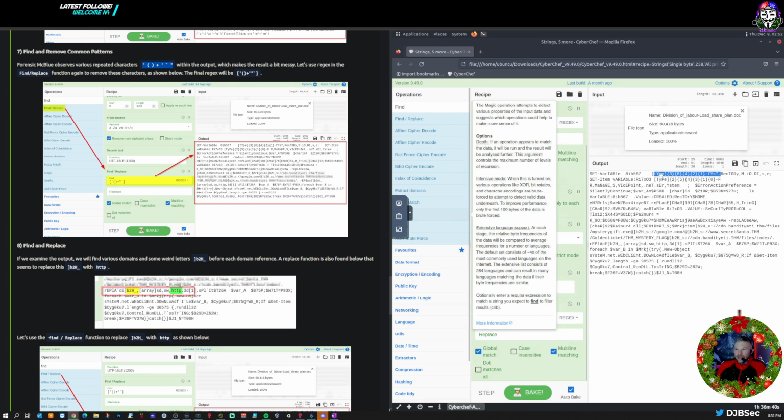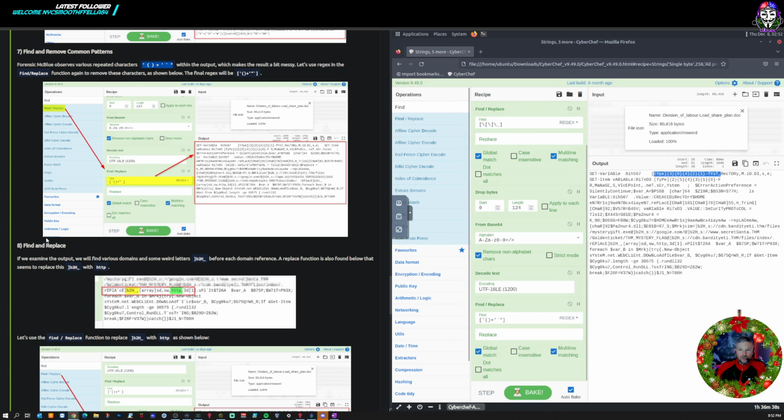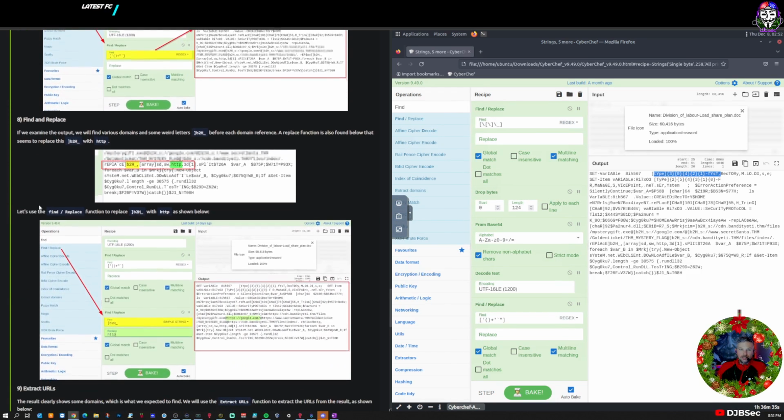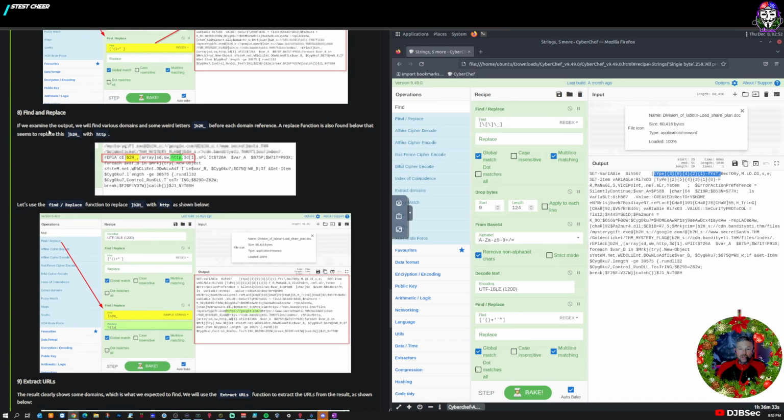All right, so now that we've got this, let's move to our next task. Task 8, let's find and replace. If we examine the output, which we just did, we'll find various domains and some weird lettering, like closed square bracket BH2 underscore before each domain reference. Let's do a replace function of closed bracket B2H underscore with HTTP.